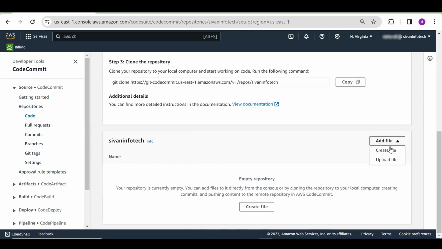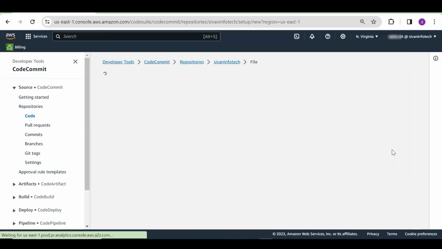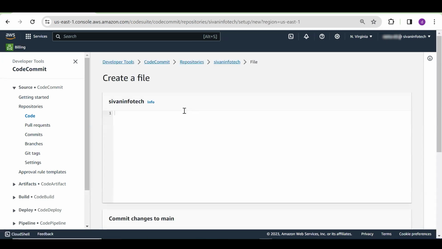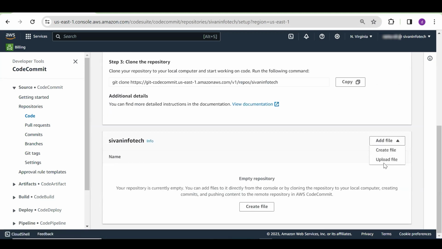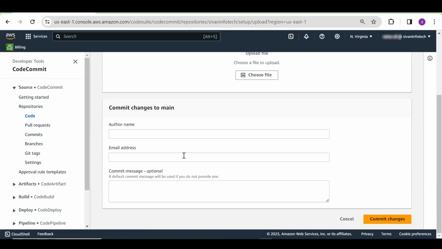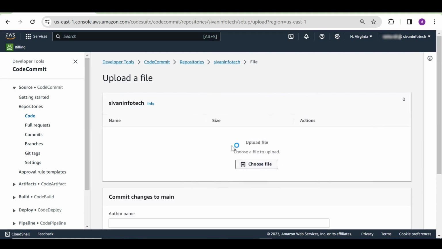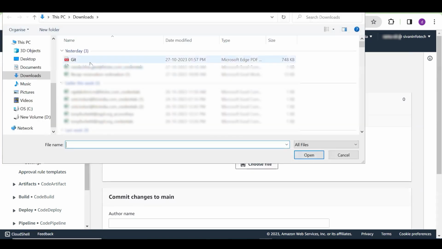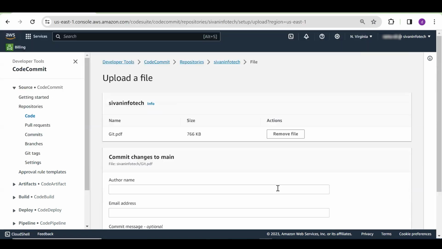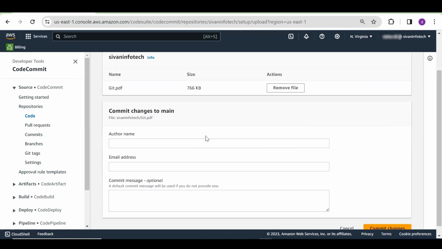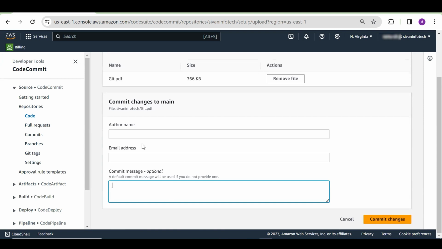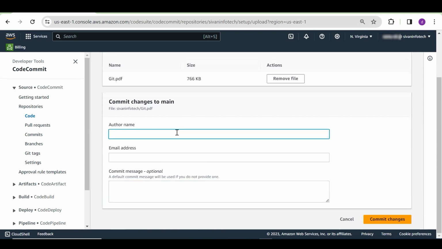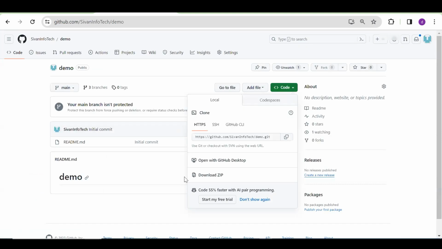How to add the files? Click on Upload file or Create file. If you want to create a file, you can create directly from here, or else you can upload it from here. Upload file, choose file. I am adding the Git PDF file. Author name, email address, commit message, all the things you wish, like the messages we give when we are doing a git commit.